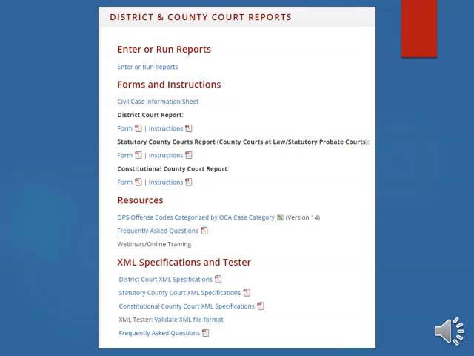Here you will find the form and instructions, as well as answers to frequently asked questions. I would recommend that you bookmark this page and save it as a favorite so that you can easily access it in the future. The page also offers XML specifications and an XML tester that can be used by your IT staff or case management system vendor to set up your reports so that they can be uploaded to our database. This eliminates the need for you to type the data into the report on our website.